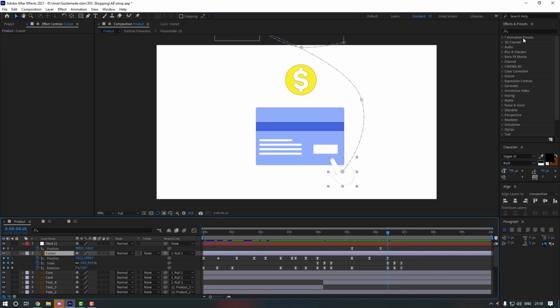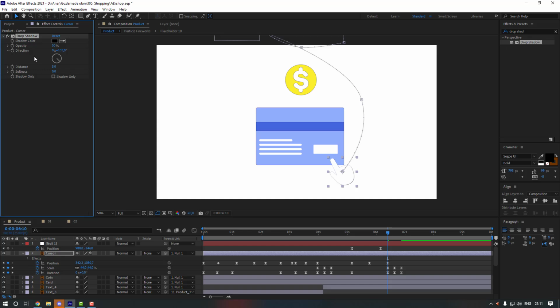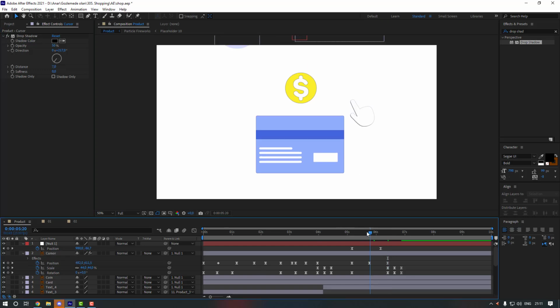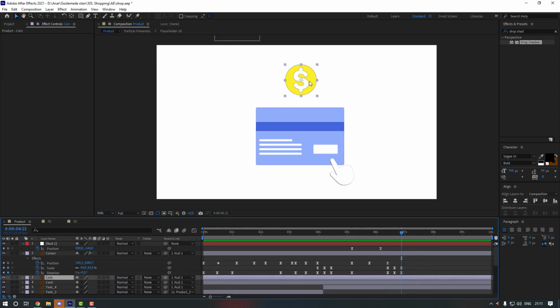And now select this cursor. Let's go to FX presets and let's search for drop shadow. And let's double click it. Okay, and let's change the direction of it. Let's move it to the left. And let's change the distance. Let's make it 7 or maybe 9. Okay, I think 7 is good. And let's see it. Okay, let's move to here and let's change this keyframe to -5. Let's see now. Nice.